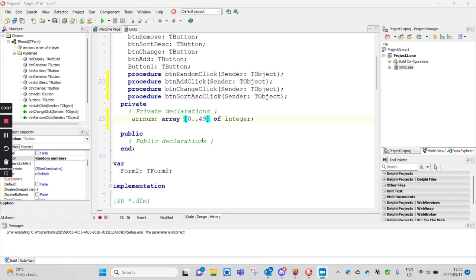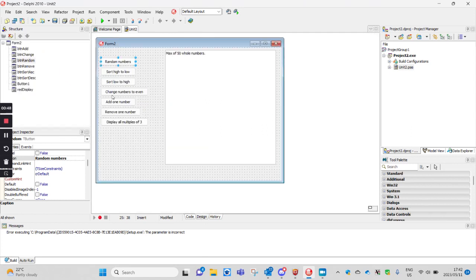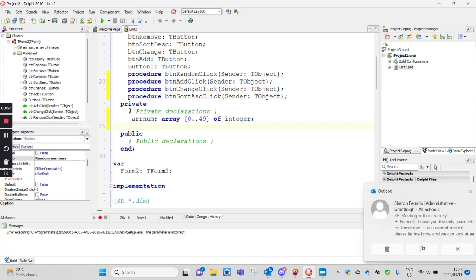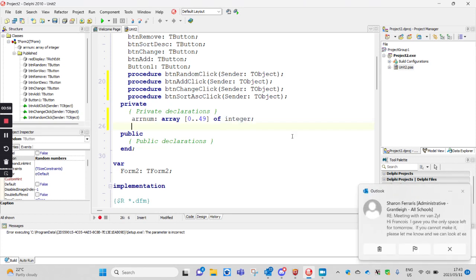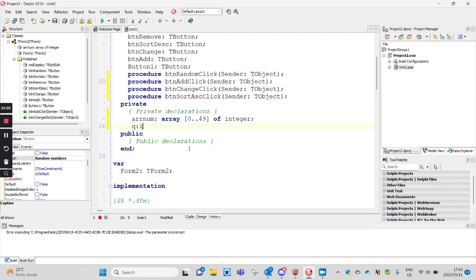Alright, so we create our array with position 0 to 49 of integer because we said it's going to be whole numbers. As soon as you see we're going to have adding numbers, removing numbers, we're not sure how many numbers we will have. So we must also create our variable to keep track of what's happening. So we can just create our q integer variable. This can be our counter to keep track of how many elements we've got inside this array.